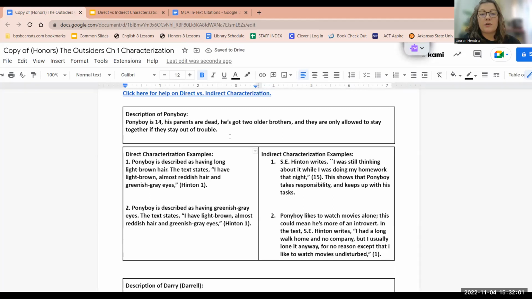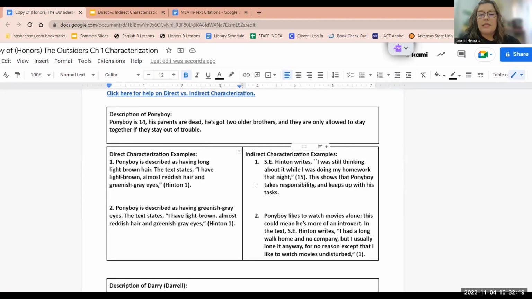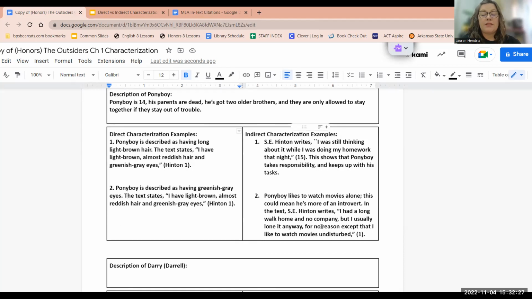So you're looking at a description that is basic, so we have an overall view of the character. And then you have your direct characterization, which is literally right there in the text. You don't have to think about it at all. The kid's got light brown hair because it literally says he does, okay? And then here, in indirect, it says, I was still thinking about my homework. This shows that Pony Boy takes responsibility. And the other one, you can see as well.